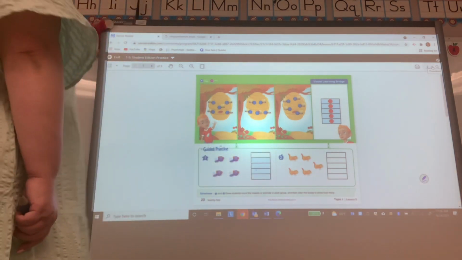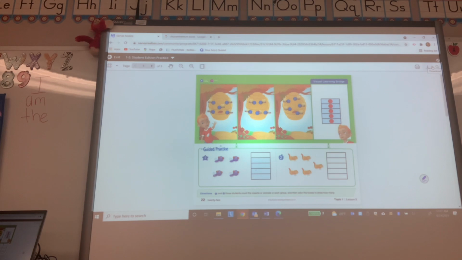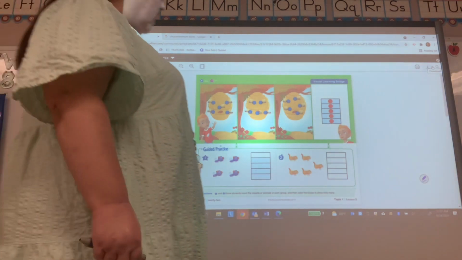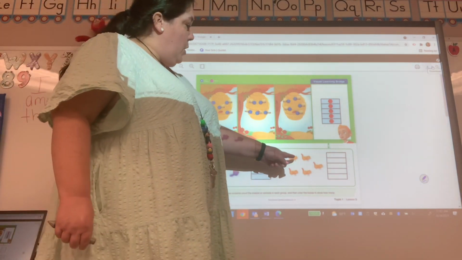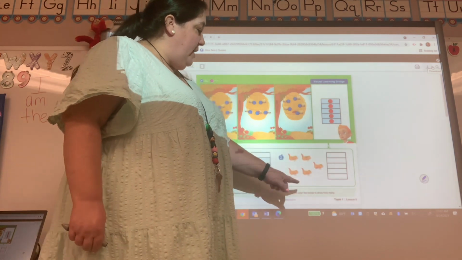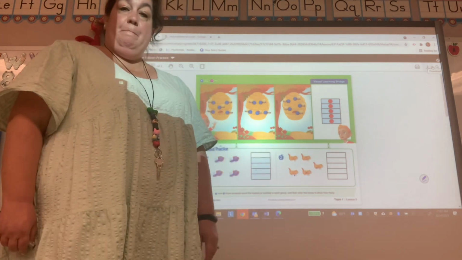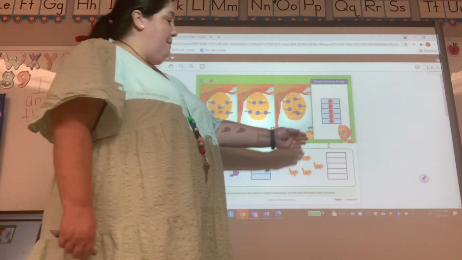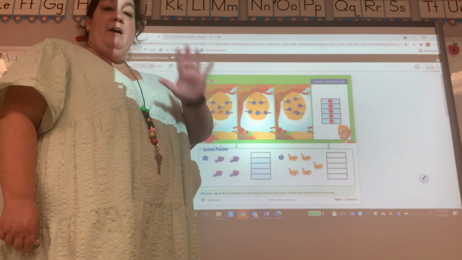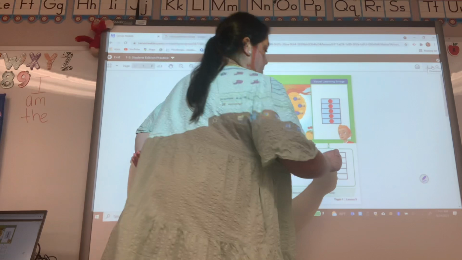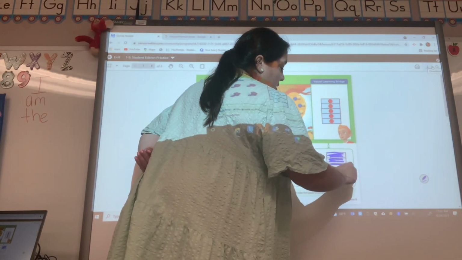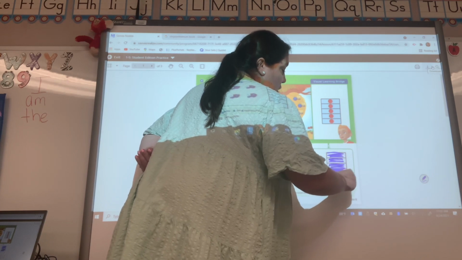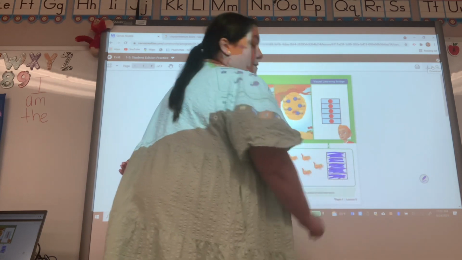Now let's look at number 2. Number 2 is in the apple. And that looks like a little chipmunk, a little squirrel. How many little chipmunks are there? Let's count them. 1, 2, 3, 4, 5. There are 5. So how many boxes are you going to color in? 5 boxes. So let's color those in. 1, 2, 3, 4, 5.